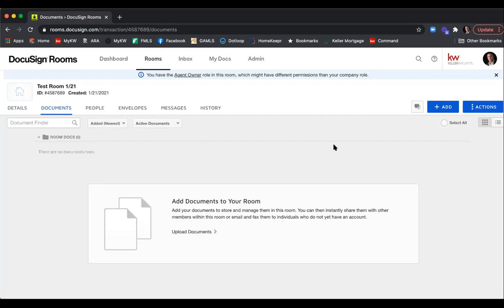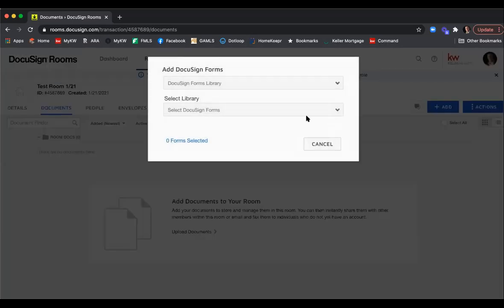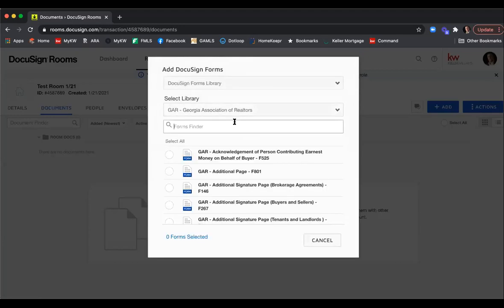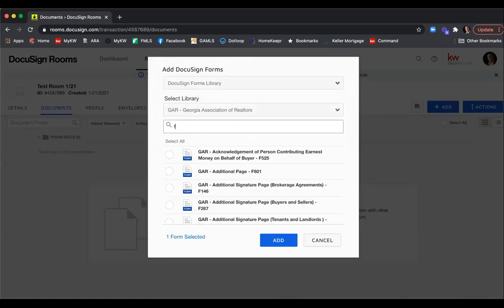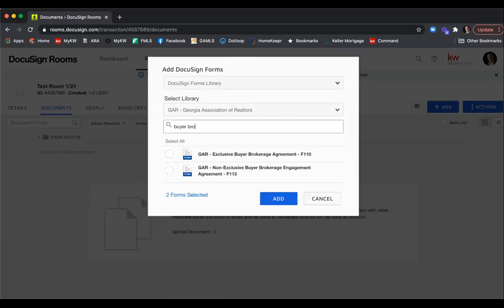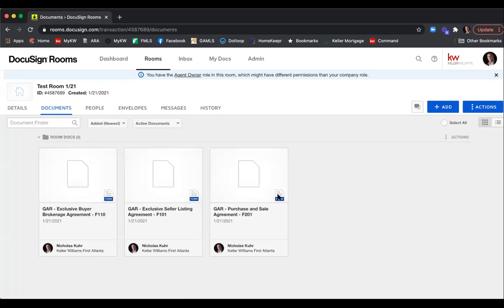So in the Documents tab here, I'm going to add the GAR forms that I want to create for templates. So I'm going to click Add in the top right-hand corner, then click DocuSign Forms. And I would say the most common DocuSign forms that you would probably want to use for a template would be your purchase and sale, so your F201, and then maybe your F101, your exclusive seller listing agreement, and buyer brokerage agreement, F110, exclusive. So I'm just going to select those three today. So I'm going to click Add. Now it's going to add those documents to the room.